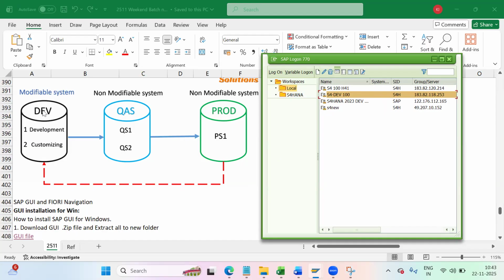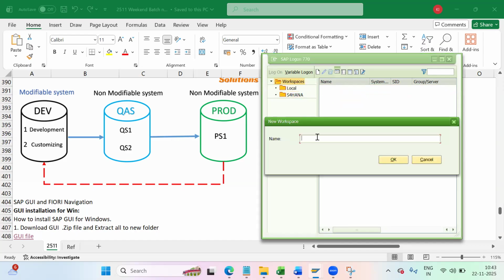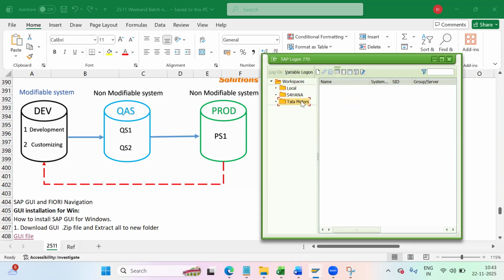To add this development system as a connection, let's say, for example, currently I'm here. Let me add one new space here. Let's say we are going to work for one of our clients. New system landscape. I'll name this Tata Motors. I'm going to work for a Tata Motors client. Under the Tata Motors client, it is like a folder. Under the folder, I can have multiple connections. So now select Tata Motors and go with Connection, Add Connection.